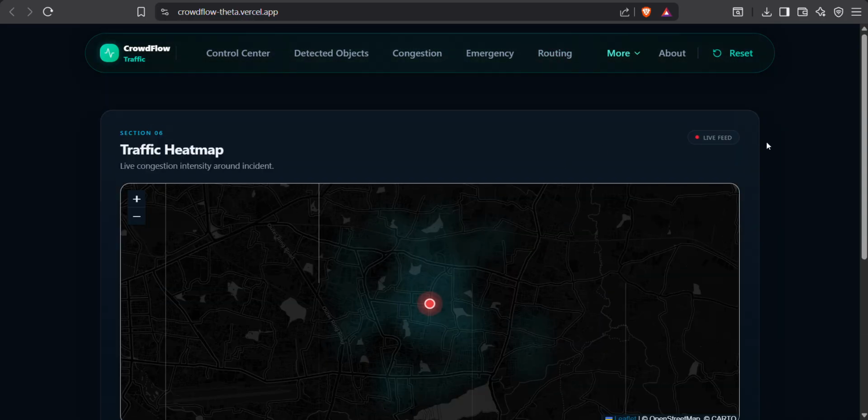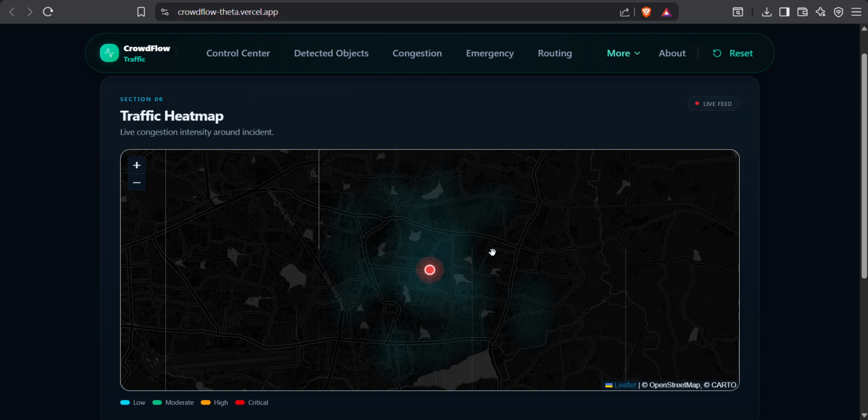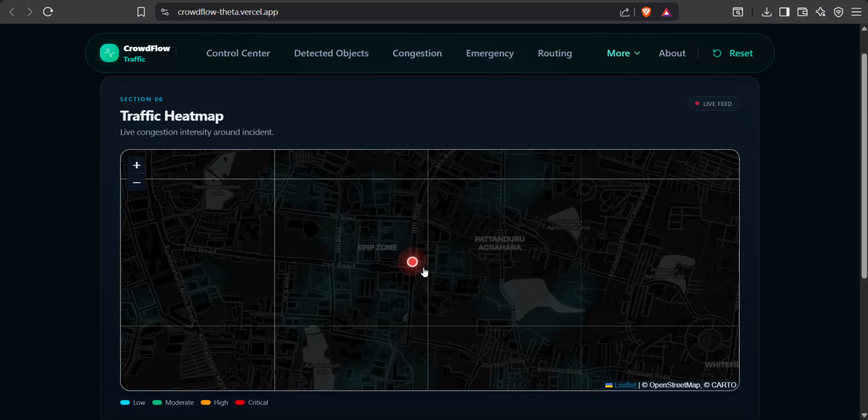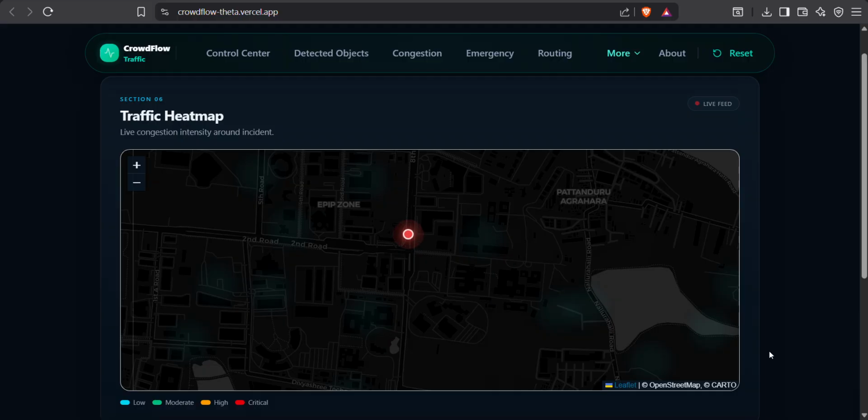The heat map gives the congestion intensity around the incident location. This is the current intensity, and it's giving a low intensity around the congestion because it's a road congestion, and the congestion is occurring only on the road. So there is a red patch in the location where the incident occurred.